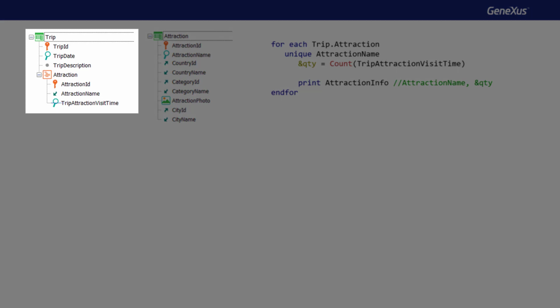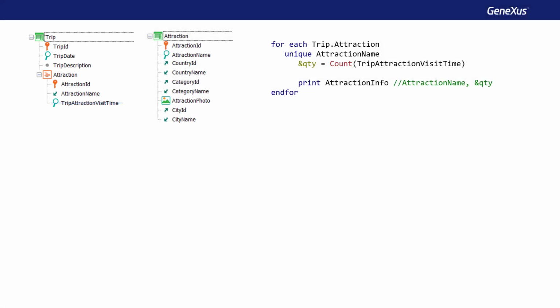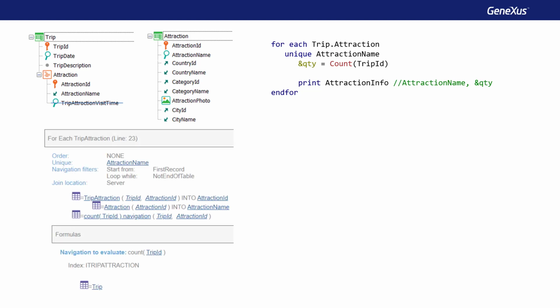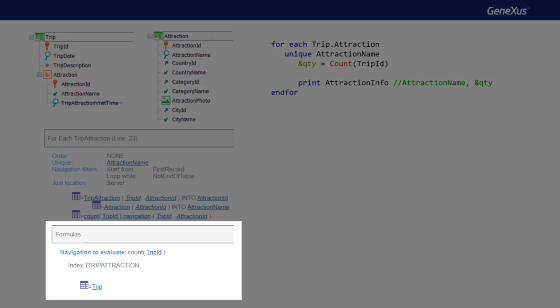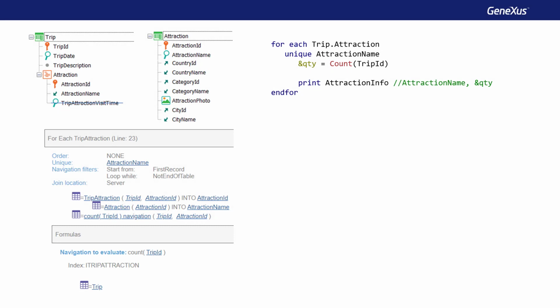If there's no secondary attribute in the table we want to navigate, then we may have to do something so that Genexus understands that we want to navigate that table for the formula. That is to say, if, for example, we place the trip ID attribute for the count, and in unique we leave attraction name, Genexus may not choose the trip attraction table to solve the count formula, but trip, and the result will not be the desired one. It's reported that it will navigate the trip table and count all the trips then, because there's no condition reported for the formula. It should choose to navigate trip attraction for it to do what we want.